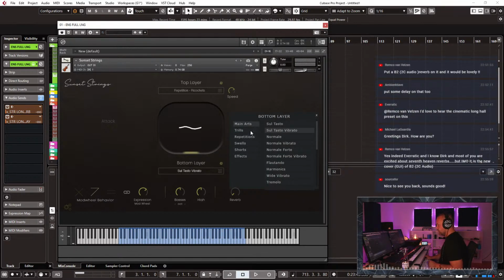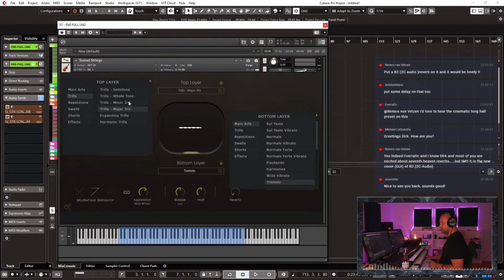So we could say we have a tremolo in the bottom, and in the top we blend into minor third trills.